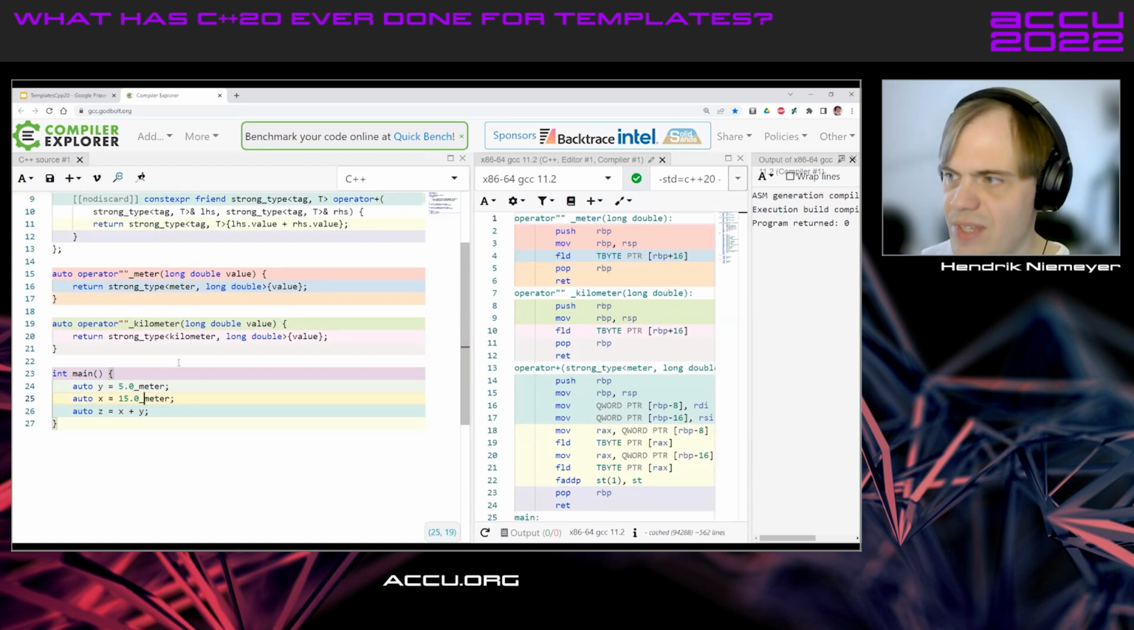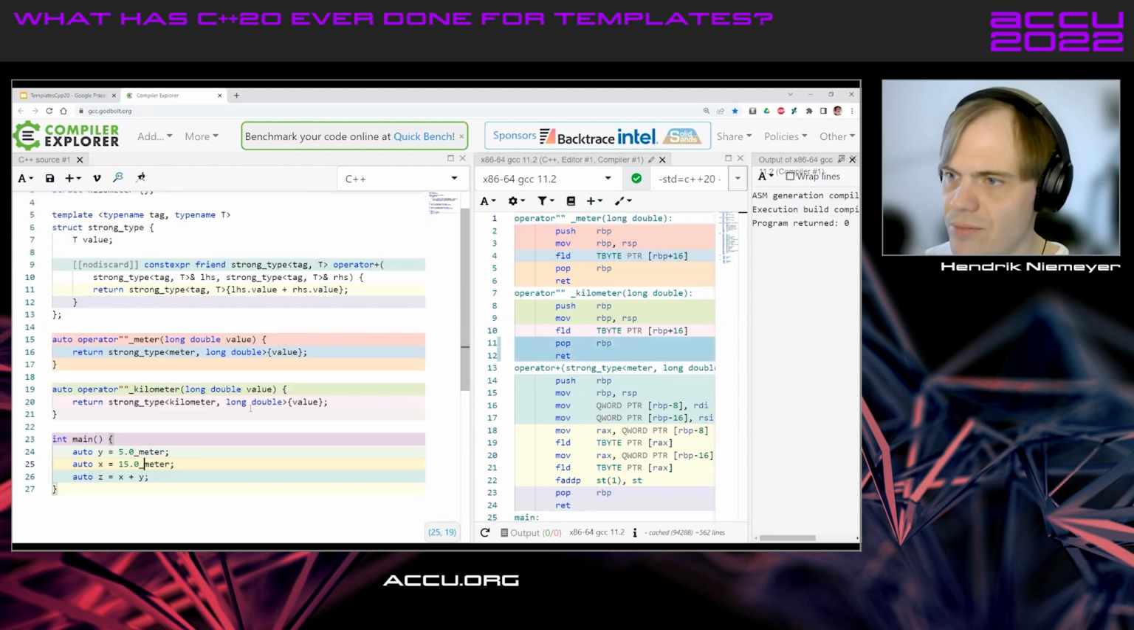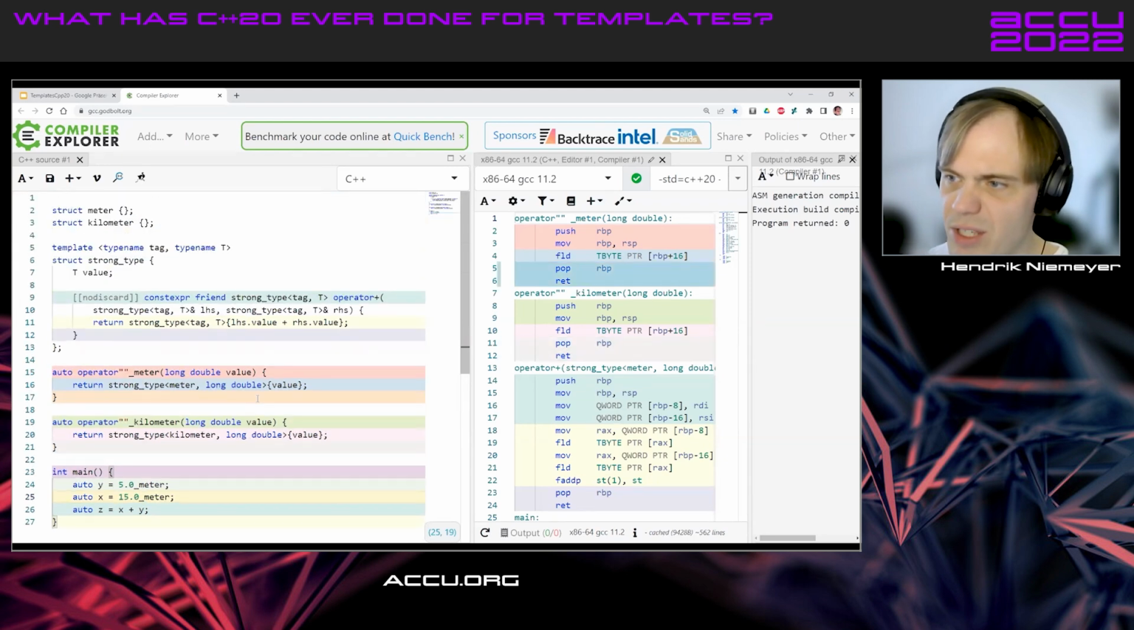So as we might know it from, or this has been possible in C++ for a very, very long time. It is used by a lot of people. There are really cool strong types or units libraries out there. But how can we change that in C++20 with NTTP? And what I want to do is I want to get rid of this thing here. I want to get rid of also these empty structs here. This is what I don't want to have.